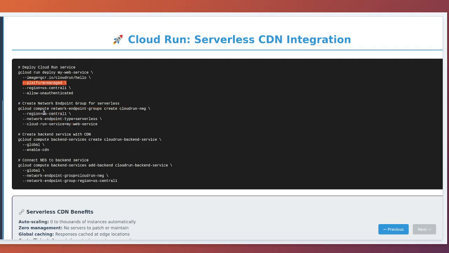The region us-central1 determines where your service runs by default, but Cloud Run can automatically scale to other regions based on demand. The allow-unauthenticated flag makes the service publicly accessible. For CDN origins, this is typically what you want.